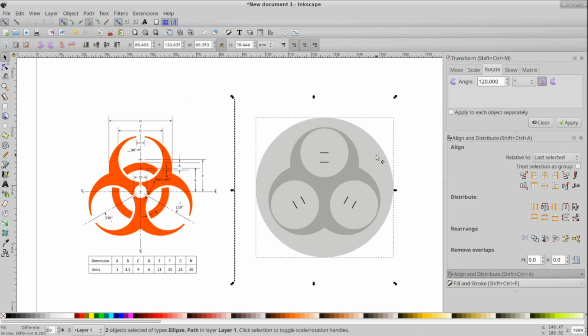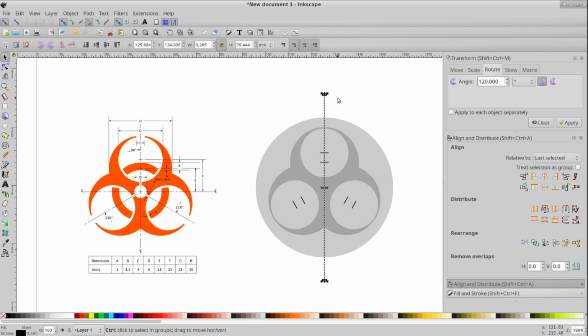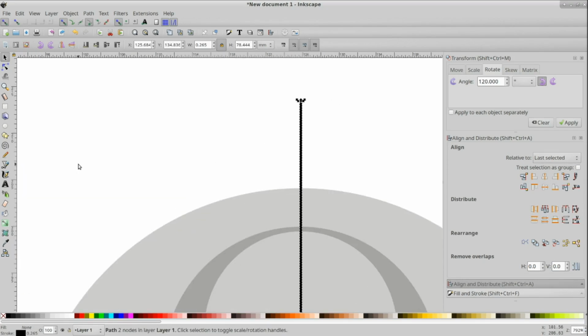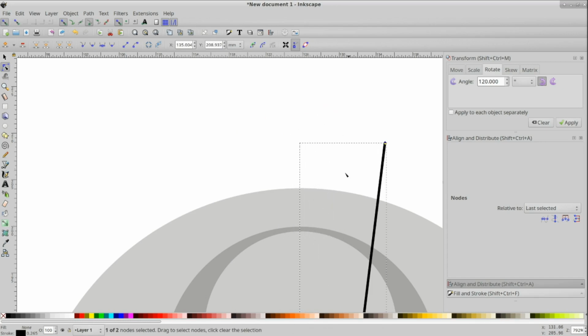And I want this line to be centered on my reference square. Now I'm going to do something with this particular line. If I zoom in on this and I go over here and grab the tool that lets me edit the paths, you'll notice that it has just one point up at the end.